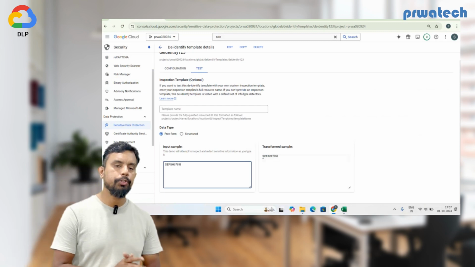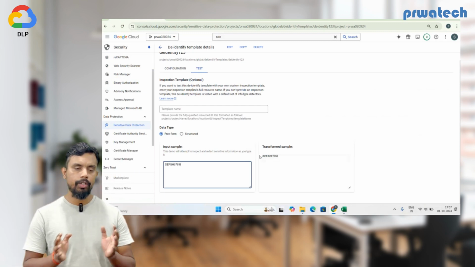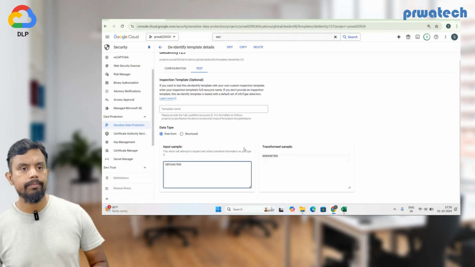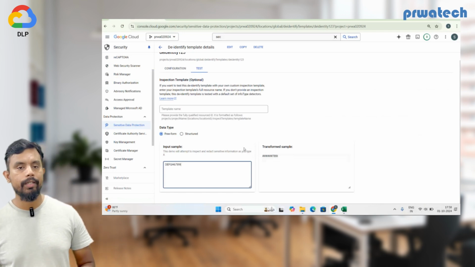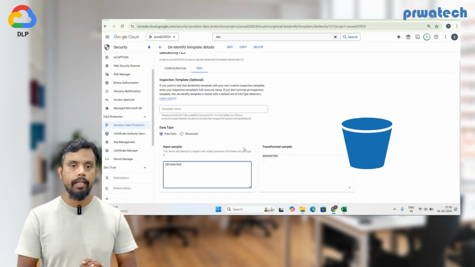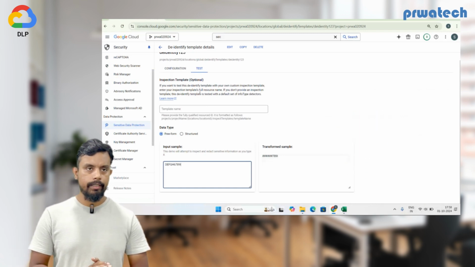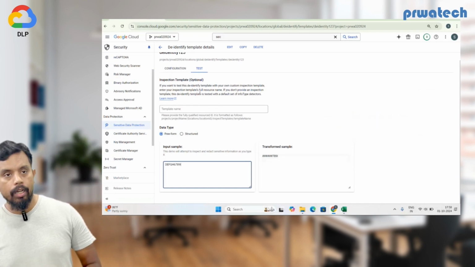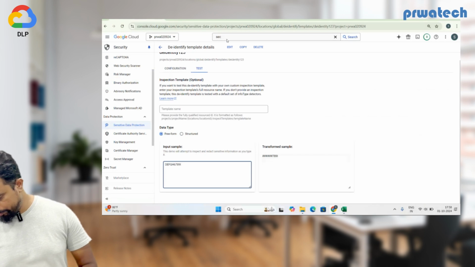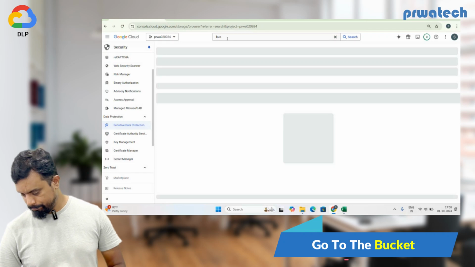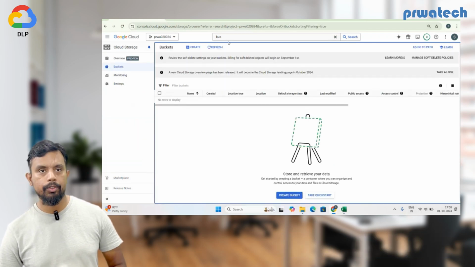Now it's time to implement this template on a data set. Okay, so I have my data set. First thing, I will go and create a bucket, and onto that bucket I will load this data. I will show this data set also. First I will go to the browser and type bucket. Okay, it's simple steps to create the new bucket.